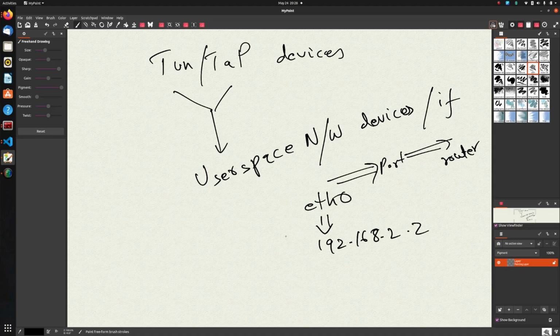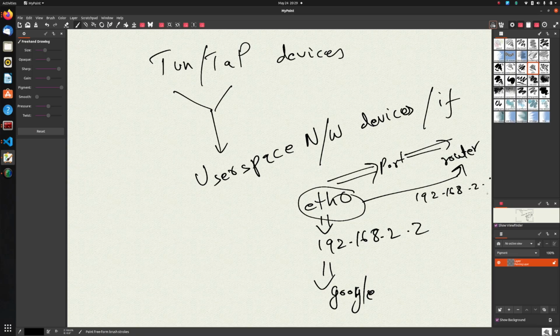So now let's say you want to connect to Google. What will happen is that your machine will use this interface, since it is the only interface, to route the packet for google.com to your default gateway, which is your router, which has an IP like 192.168.2.1. It will send the packet to your router, and the router will then send the packet to your actual destination via NAT, and all those things will come into the picture.